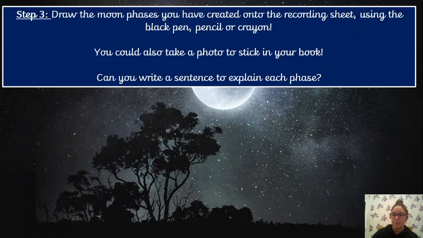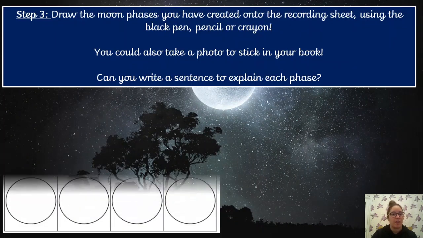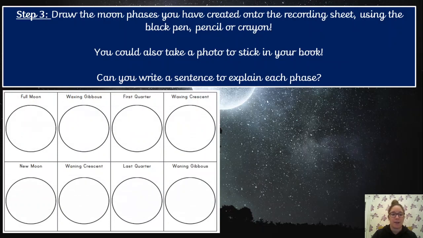Step 3 is to then draw the moon phases, okay, on here. So you've got your moon phases that you have looked at to do your Oreos. If you've used Oreos, if you've used biscuits, you could take a picture, stick that into your book. That would be a great idea. If you haven't, that's absolutely fine, okay? You can just use your black pen or pencil or crayon, and you can draw the moons on the recording sheet or on the 8 circles you have drawn in your books.